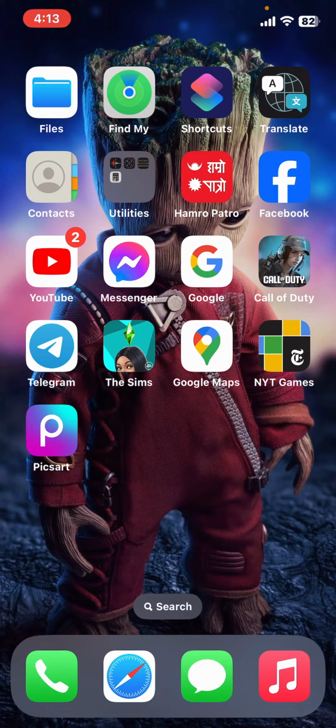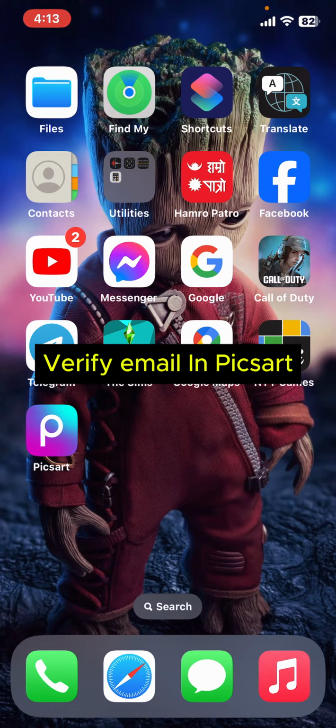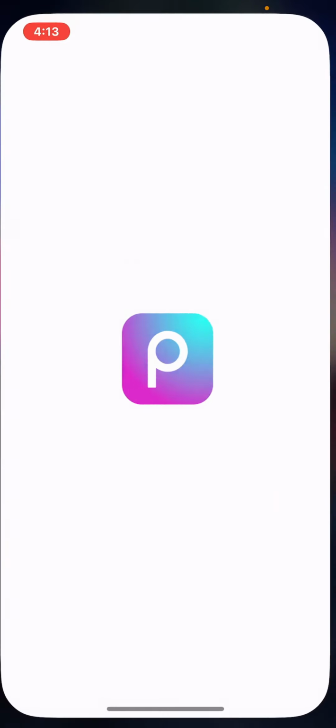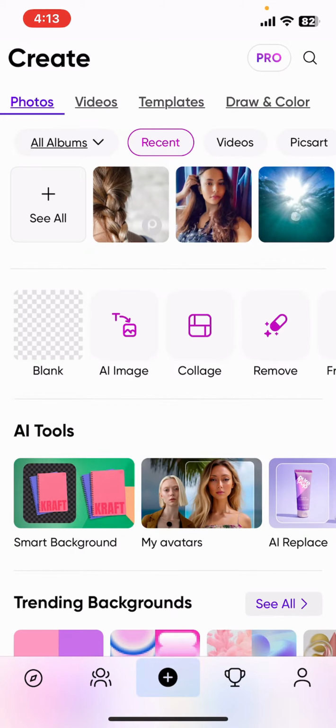In this video, we will be learning how to verify your email on Picsart application. To verify your email on Picsart, first of all, open up the Picsart app on your mobile device. If you haven't logged in yet, do so using the email and password you registered with.